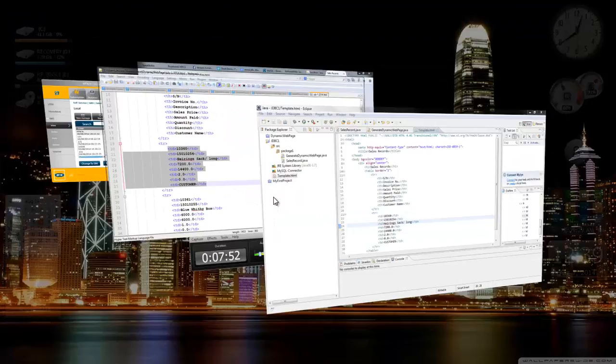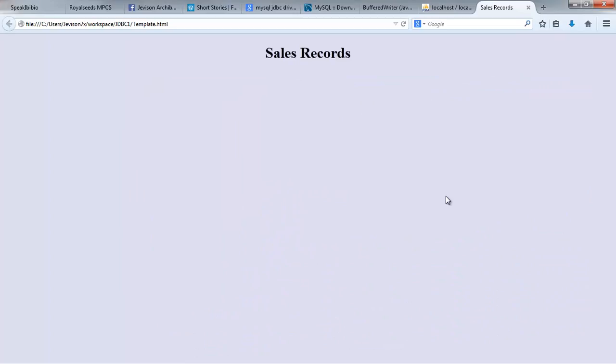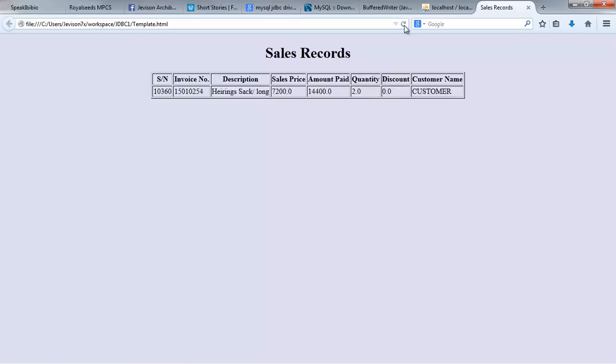Let's check it out on the web browser and see if it's gonna be nice. Here we go. Refresh the page, and whoa, that looks cool. That's beautiful.